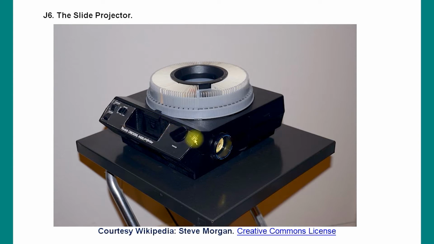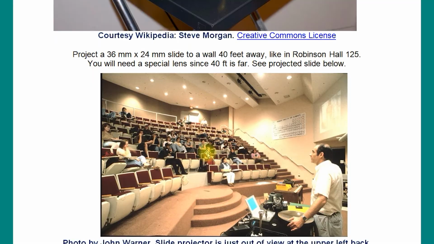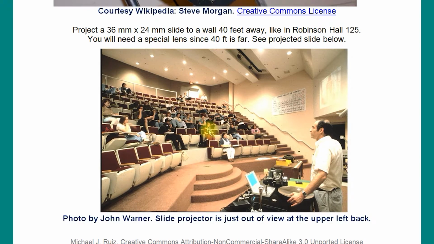Make some approximation just to get an idea of some distances, and that would be the SO, the object distance, and then this focal length. And then for the image distance, I'm going to use the auditorium. So this is the auditorium, the 125 in Rose Robinson Hall, and the projector's way back here, and this is about 40 feet. All right, so it's got to go from there, to hit this panel, and there's the slide.